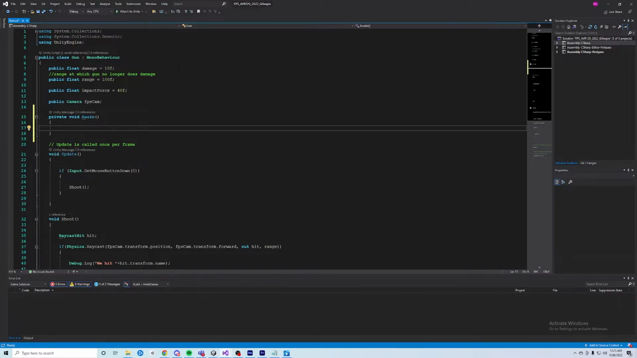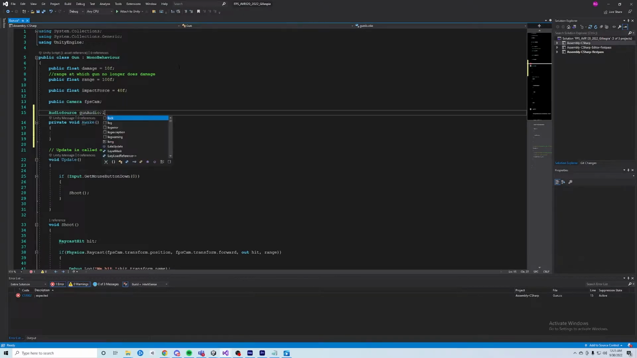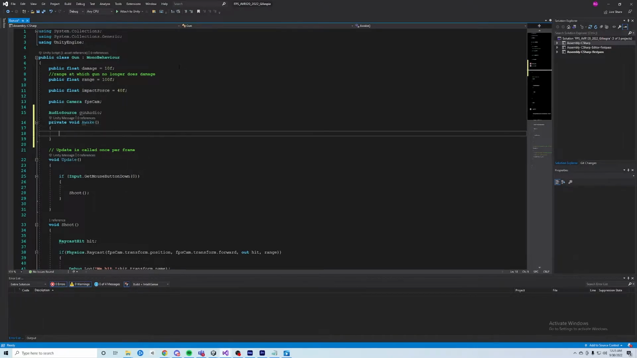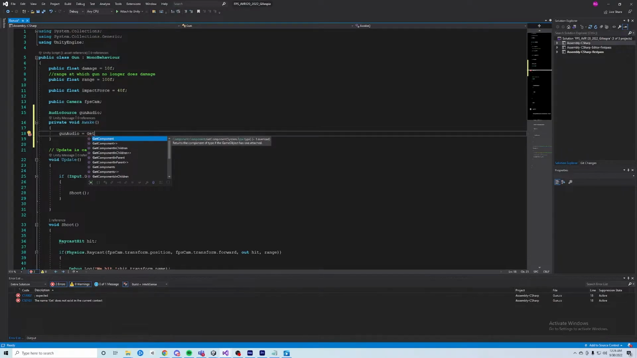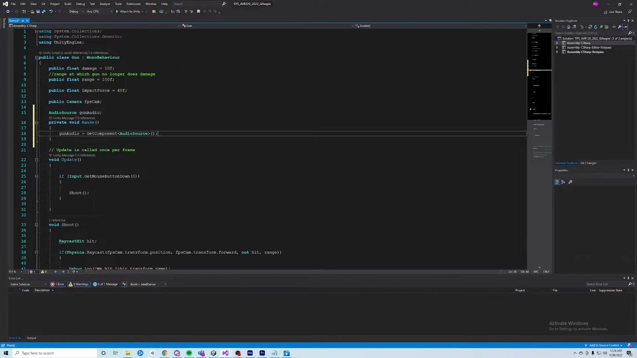So what we can do here is make a variable up here of type AudioSource, and call it gunAudio. Then we can go down into Awake and set the gunAudio. Because we have the audio source on this object, we can just use the GetComponent method, and search for the AudioSource, and that will set up our reference right when the script starts.